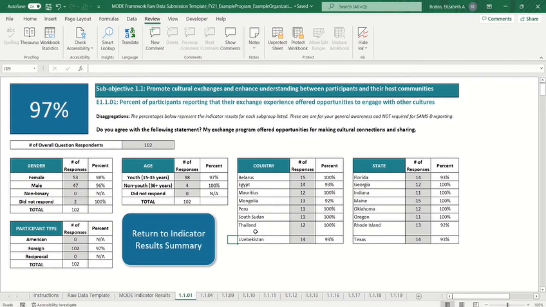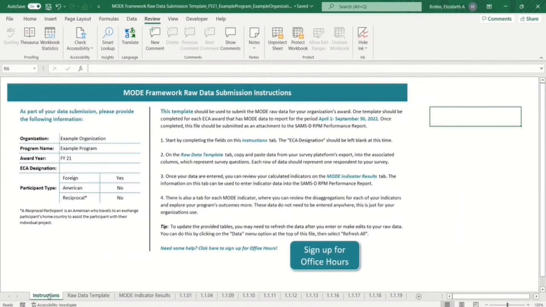You can also use MELI office hours to review these kinds of issues. If you think there is an issue with a calculation on the summary tables, please reach out to MELI to let us know. As a reminder, on the Instructions tab, you can click Sign up for office hours at any time.